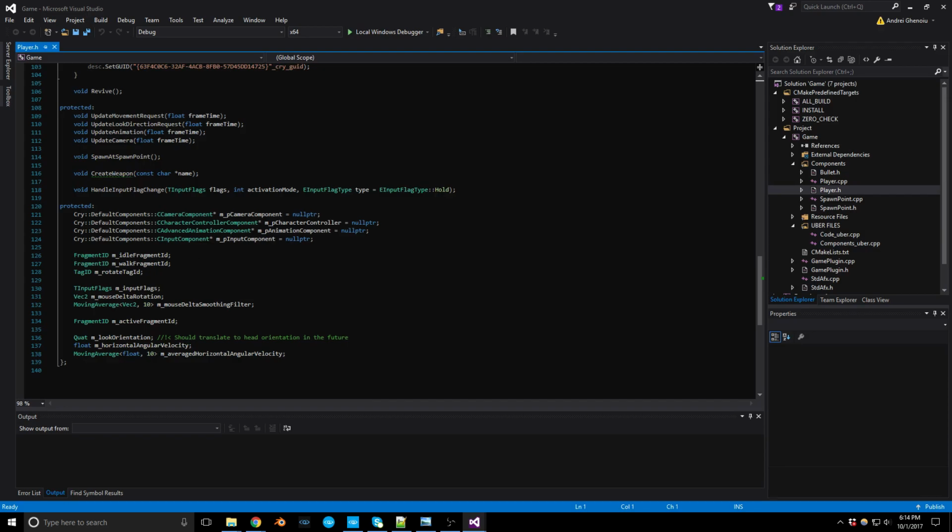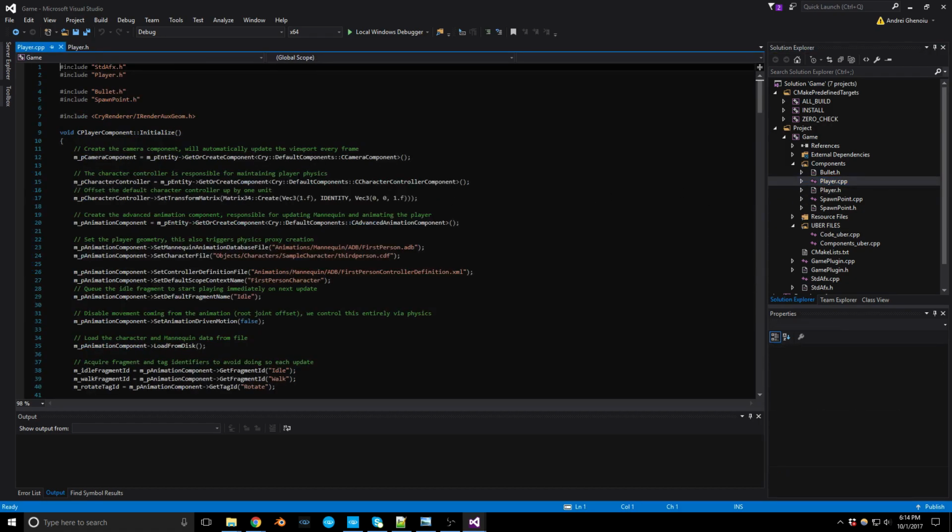So you'll see that some of the things that we're interested in, at least for this session, will be these fragment IDs. So these are the animation fragments. So we're looking at player.h. So let's go into player.cpp.